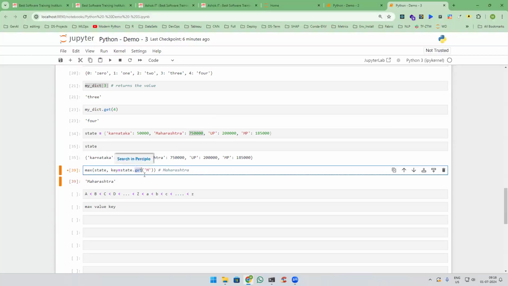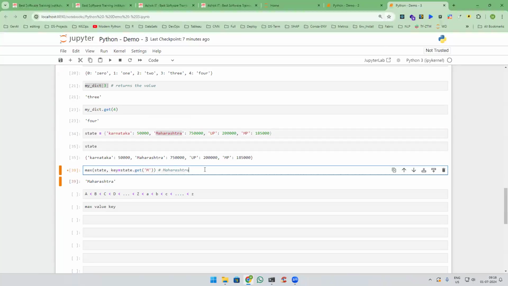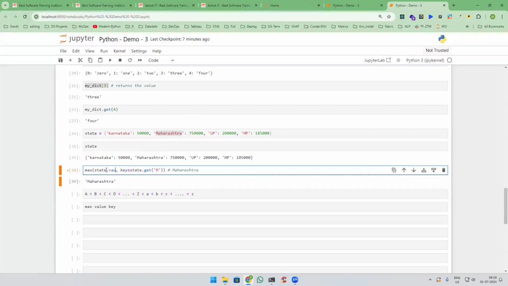But what get does is, if you provide a key, it is going to give the value. So we are basically providing the value for the key. And it is going to give the max value based on the key, but it's going to return Maharashtra. Did I make you confused? At least you got an overview, like a bird's eye view, right? So this max by default is going to give based on the key. If you want to fetch the values, you need to provide the values.